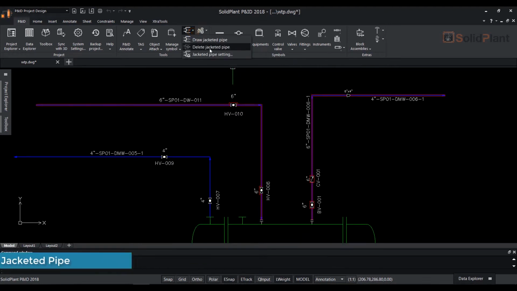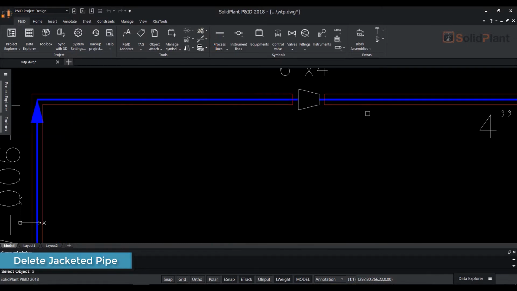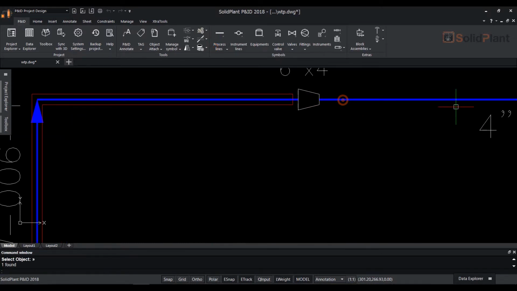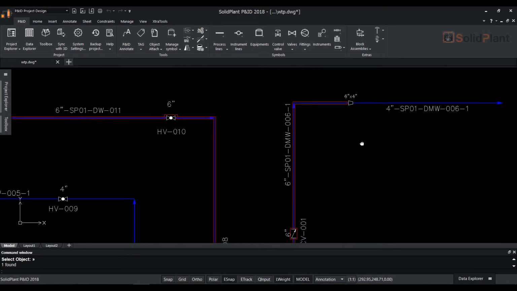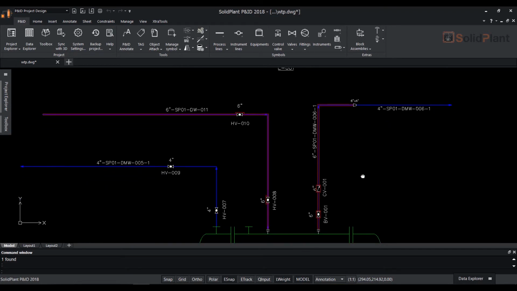To delete a jacketed pipe which is already drawn, select Delete Jacketed Pipe function from the drop-down, then click on the blue process lines, not the red jacket, and the jacket will disappear.